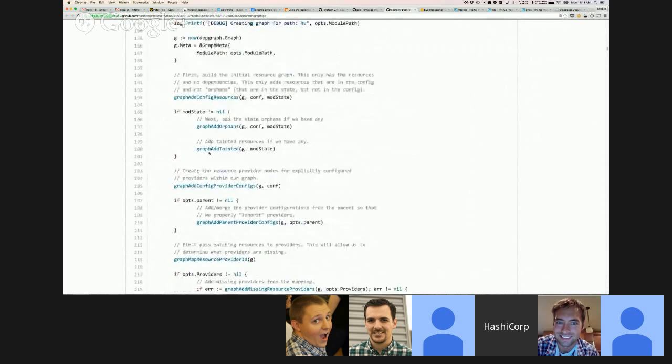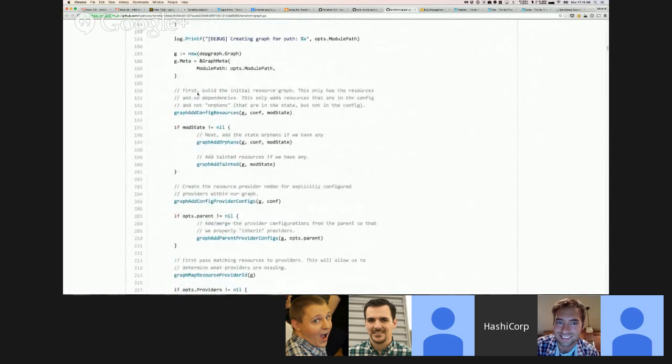So you could see, to make the graph before, here we are initializing the graph, and then we would add the config resources, and then we would add some orphans and add the tainted ones. All these are private, and we would do all these steps, but we would do it all in this one function.